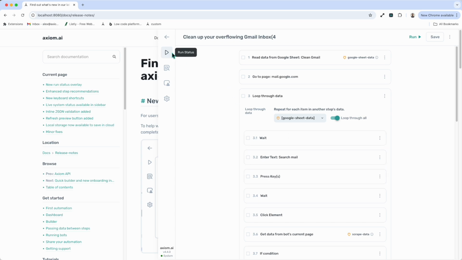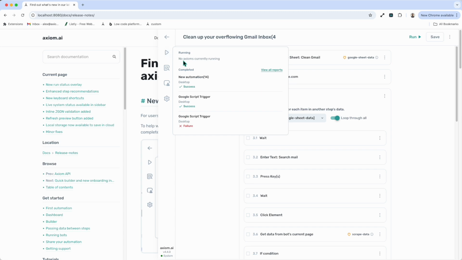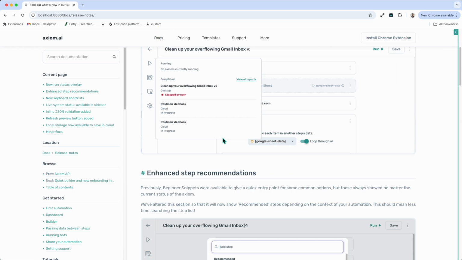In the vertical sidebar to the left, if I hover over the play icon, you've got a run status. Now I can click on that and Axiom will load in the status of any running axioms and recently completed runs with a handy little link to viewing all our reports. Okay, next up, let me collapse and see what's next.